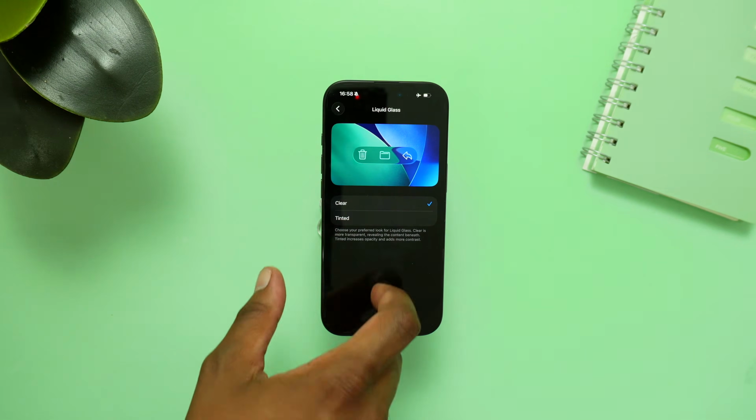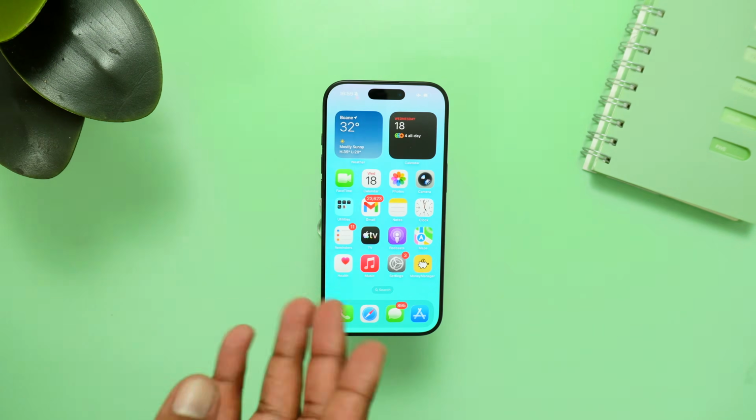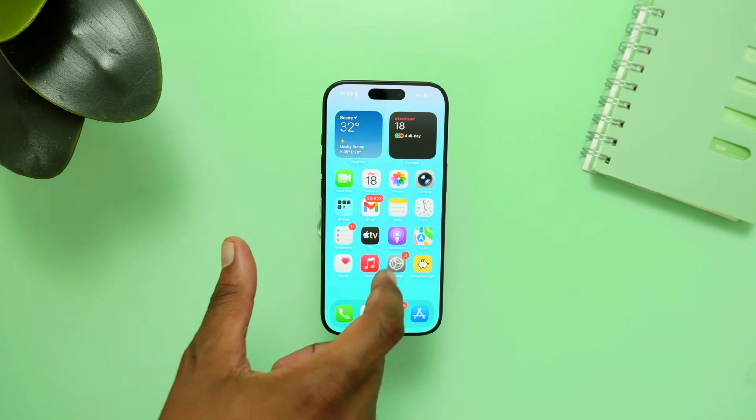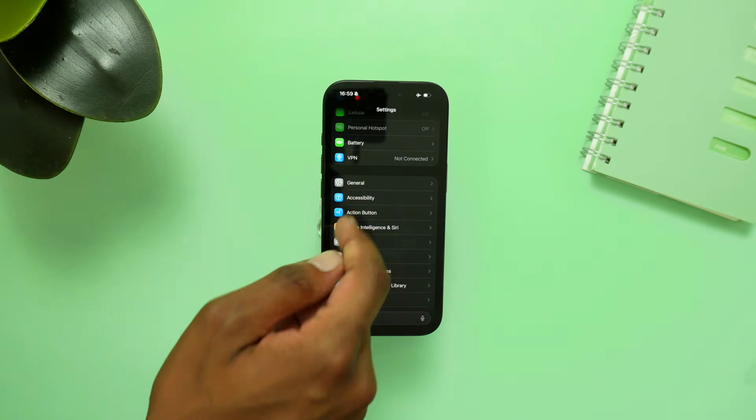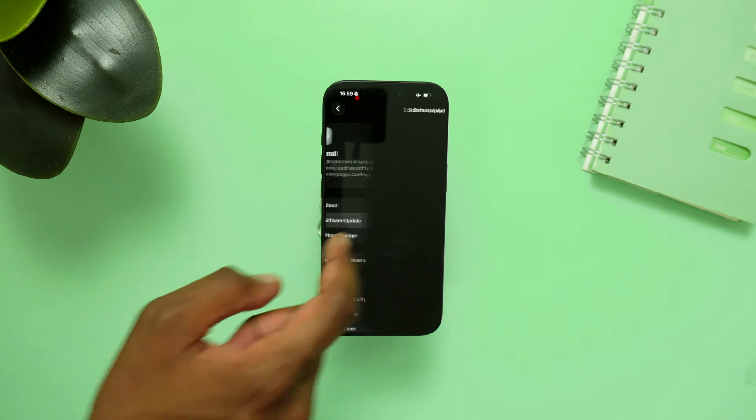Now, if this is a recurrent issue and it's not sorted out, I would recommend you check for updates. You want to hop into settings and see if you can update your software. Simply tap on general and then tap on software update.